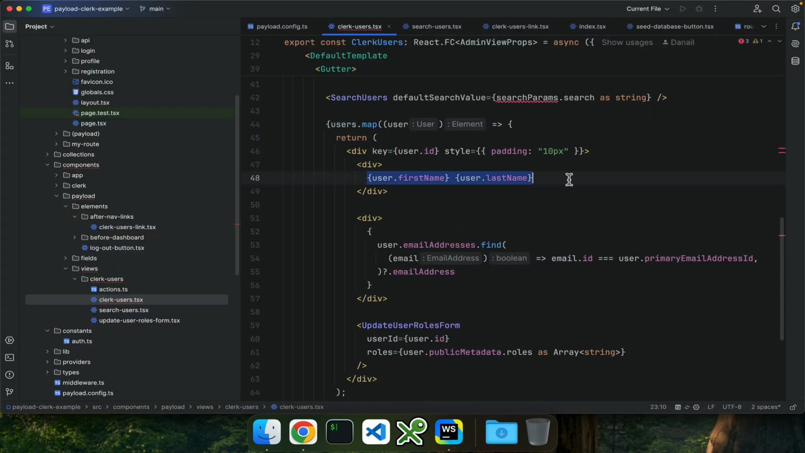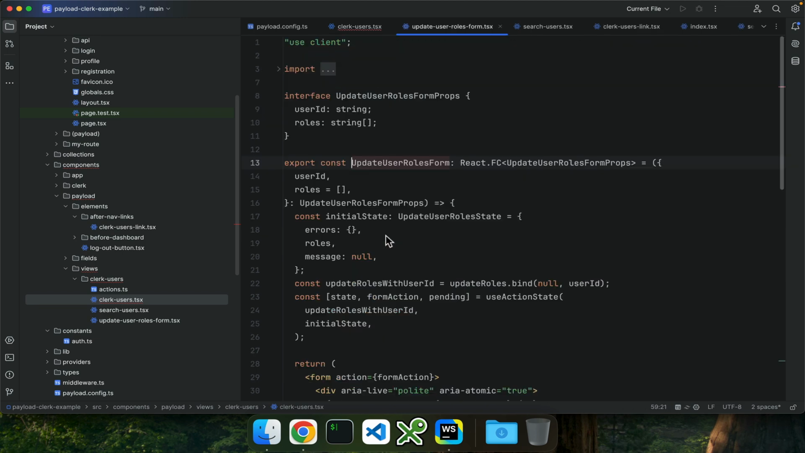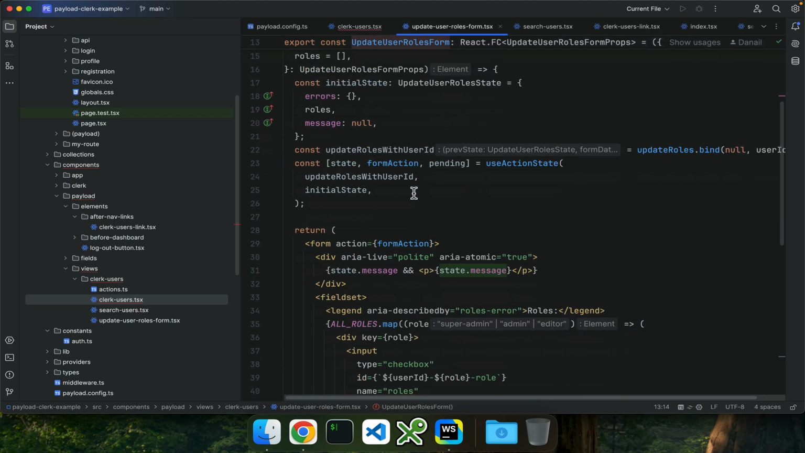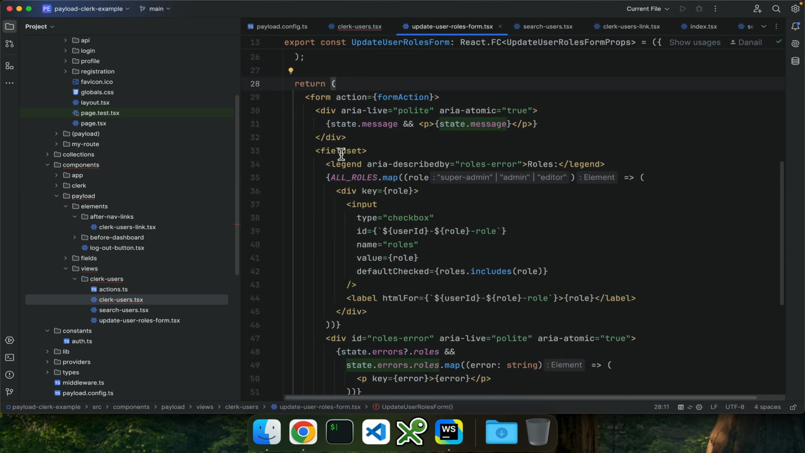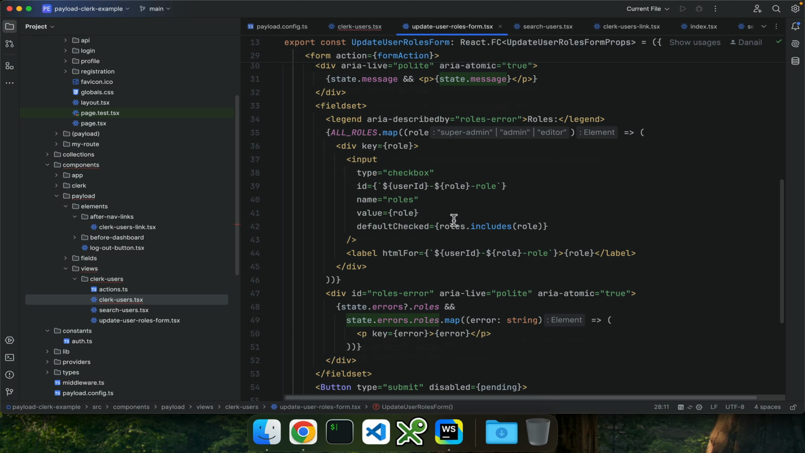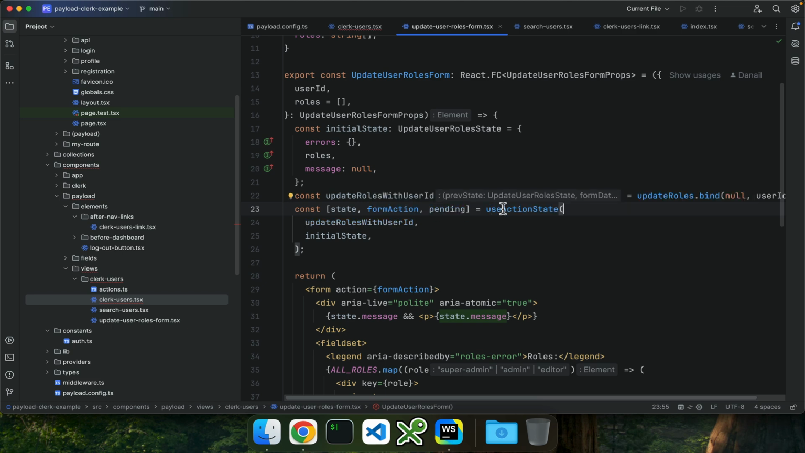What we do is we display first name, last name, email addresses, and then we have the update roles form. This update roles form is similar to the one which we saw earlier in the users panel. So basically we iterate through the roles, we have checkboxes, and we have an action which is executed. But this time it is a form action.